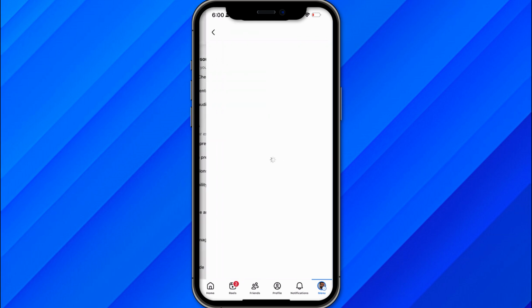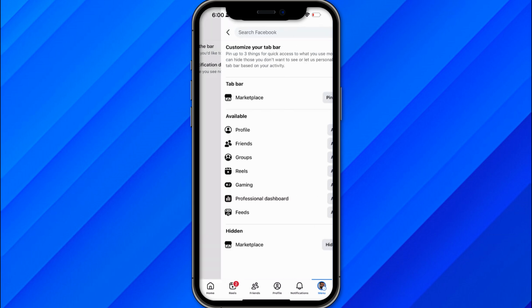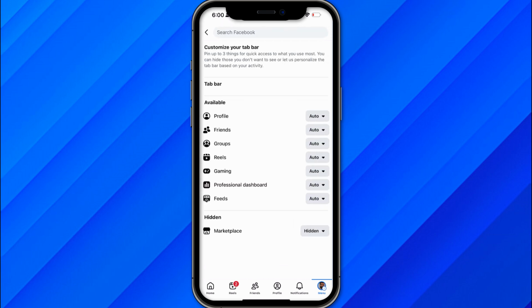Just click on Tab Bar, and once you open it, click on the first option, which is Customize the Bar. Once you click on Customize the Bar, you will see Tab Bar, and at the last, as you can see, my Facebook Marketplace is currently hidden.